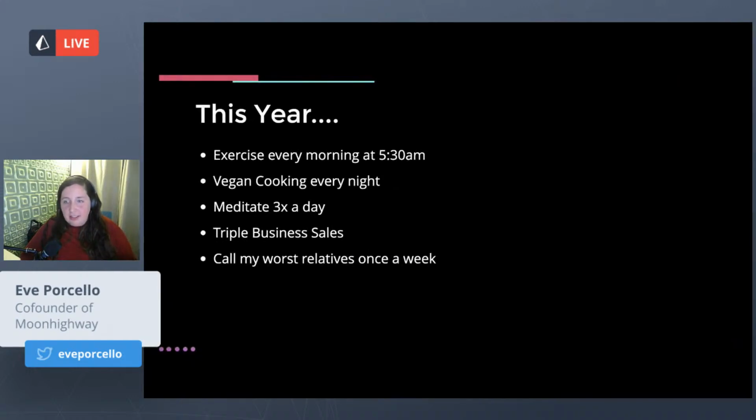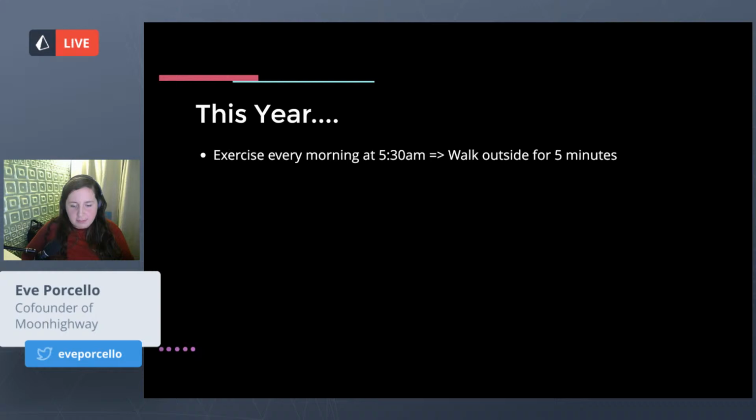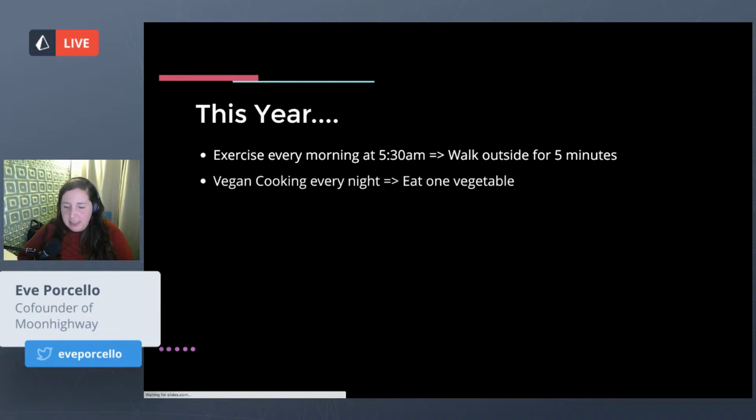That sounds a whole lot like my resolution. I'm trying to do too much in a single request. So maybe at the beginning of the year, when I'm thinking about my resolutions, if I just broke things down a little bit, maybe instead of exercising every morning for an hour at 5:30 in the morning, even though I don't really wake up at 5:30 in the morning, I can walk outside for 5 minutes.